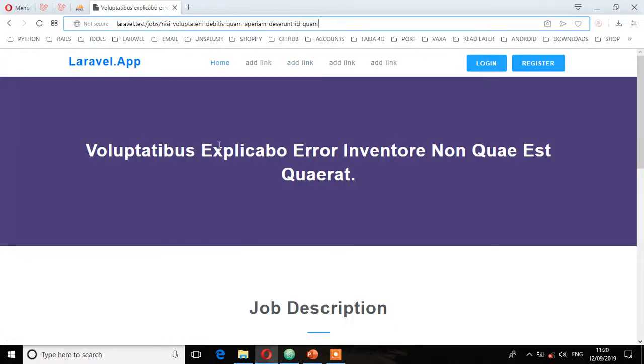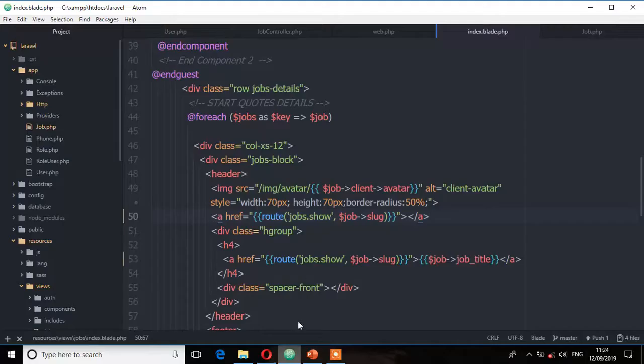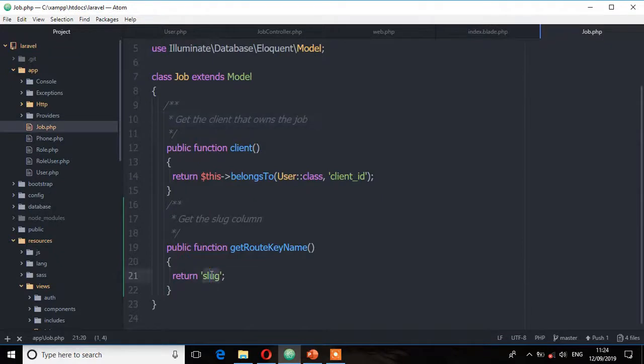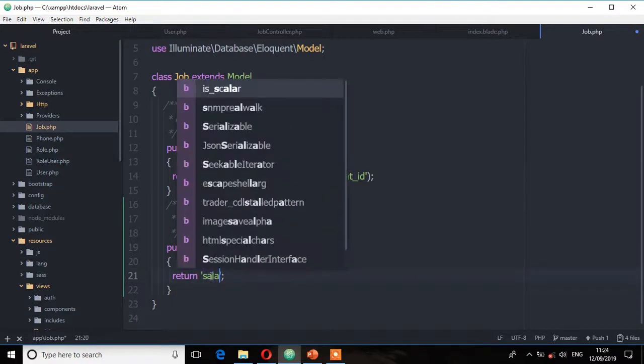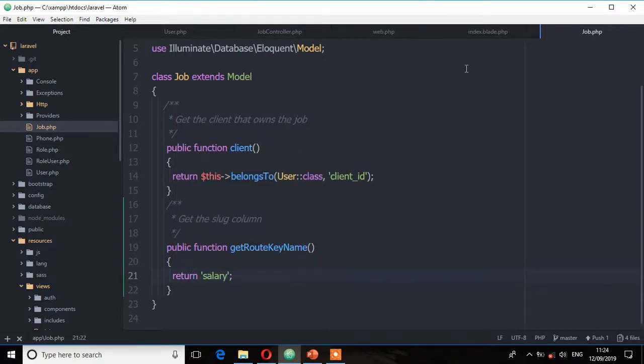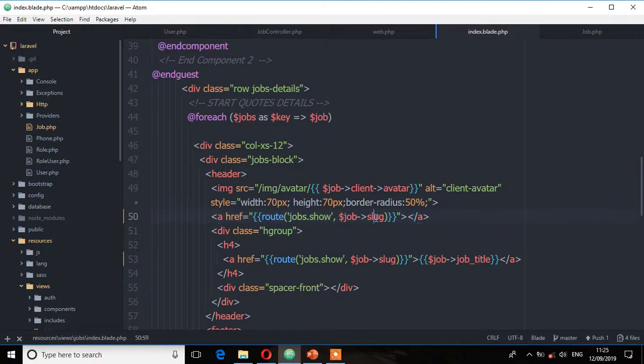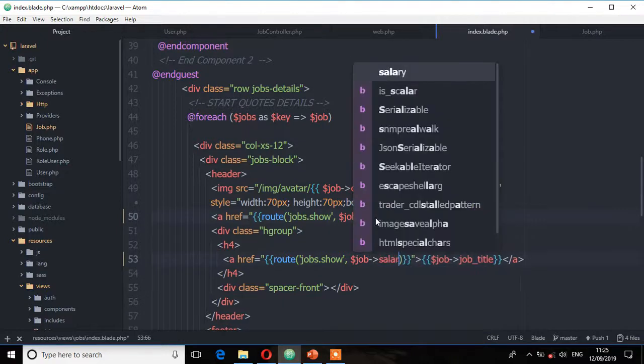That means that route model binding is working. To justify what we have done, we can even change that route key name. For example, here we can say we want to have salary as our key name. So Laravel will look for that column. So salary, and then on the index view, we are going to change from slug to salary. That is the URL.